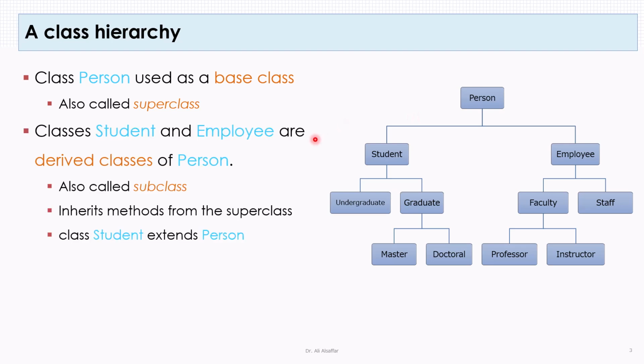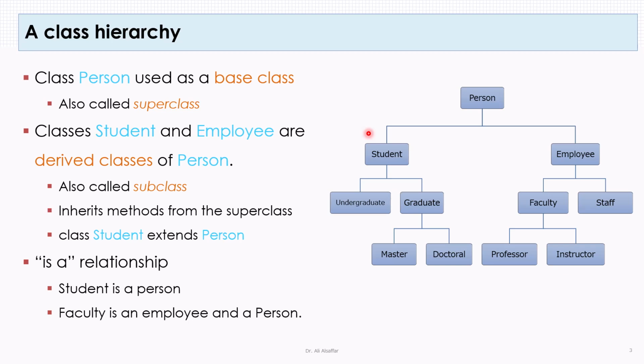So the person class will be considered as the basic class, which is called superclass in Java, and the student and employee will be the derived classes of person, which we will call subclasses in Java. So the student class will inherit all public data and methods from person, and we say that the student extends person. Note that an object of a student has all of the methods of person in addition to all of the methods of a student, so that a student is a person. This relationship is called an is-a relationship.